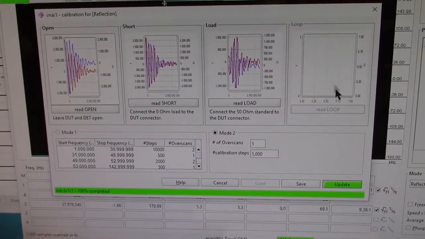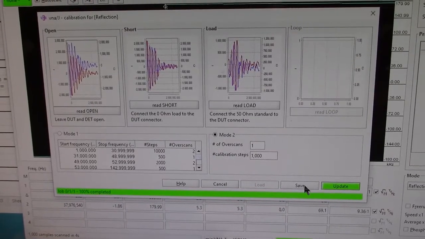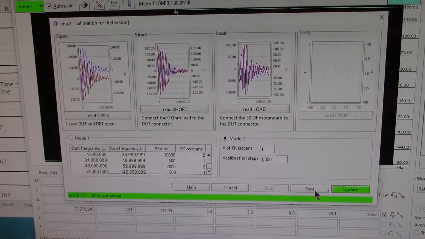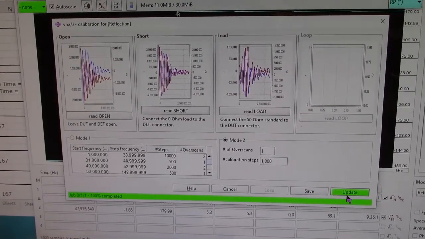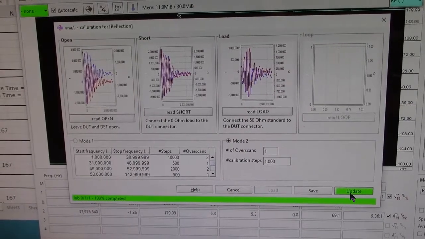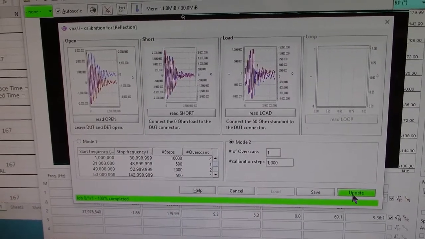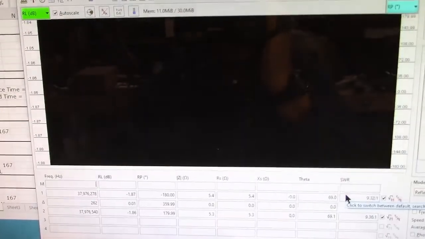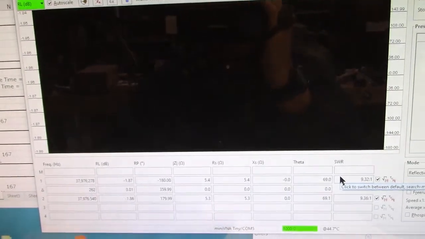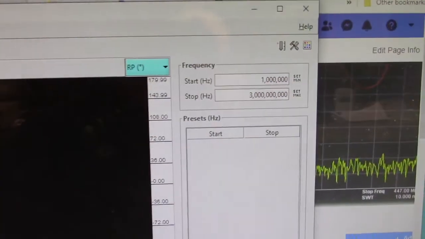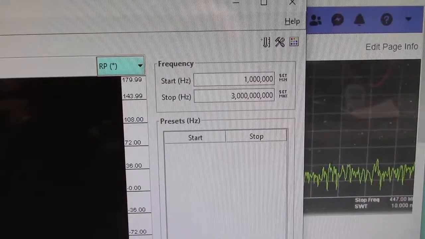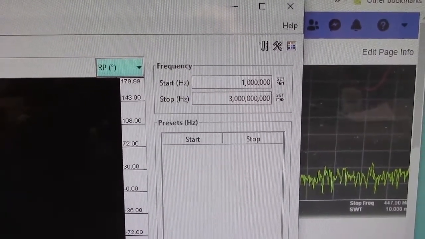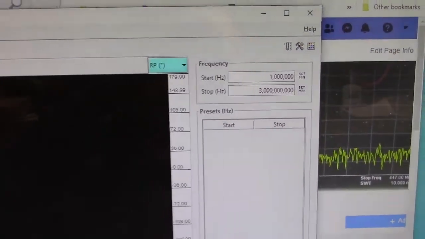All right. Now if I want to save this calibration into a file for later, I can click on Save. If I click on Update, it just simply updates the current application so that we can make the measurement. And so now we are just about ready to go, except we need to set our start and stop frequencies so that we know what frequencies we're going to be scanning between.